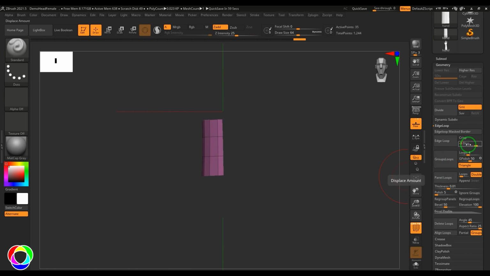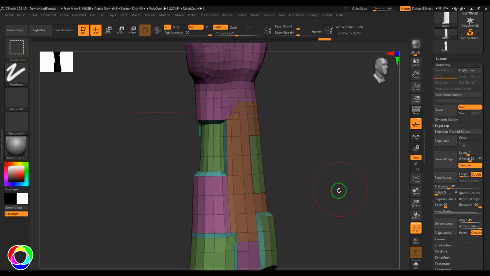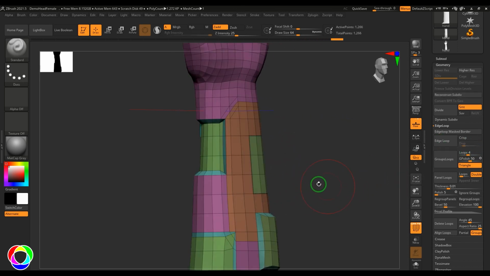If I put a value of minus 0.1 and then extrude it, you should be able to see the extrusion happened inside there. So these are the set of tools you have for the edge loop.